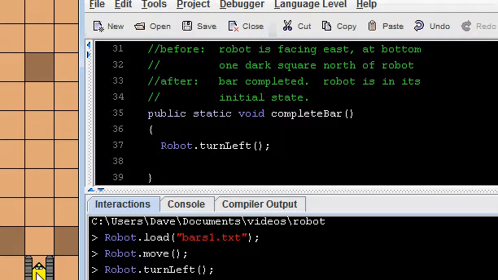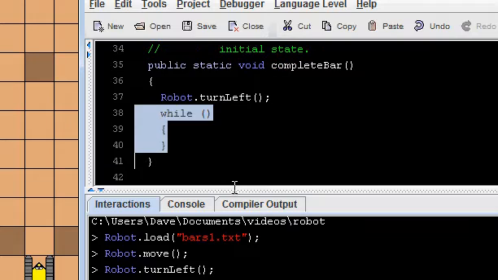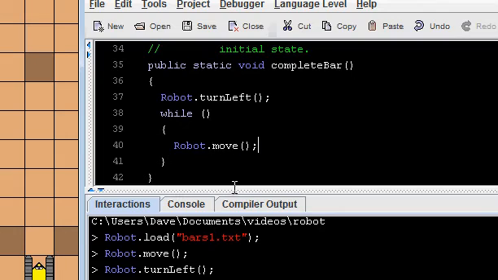Now what? Well, now I need to move. How many times do I need to move? I don't know, but I might need to move many times. Well, that sounds like a loop, right? I repeatedly want to move, so I'll just type the outline of a while loop like I always do, and then we'll start doing a fill in the blank. What is it that I do repeatedly? I move. So that goes in the body of the loop.